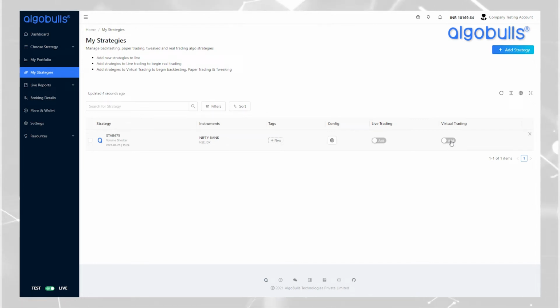My strategy fields explained. My strategy section includes the following fields. Strategy. This field displays the strategy name, code, date, and time. Instrument. This includes the instrument on which the strategy is being run. Tag. This is a user-defined tag for the strategy. Users can tag different strategies from here.